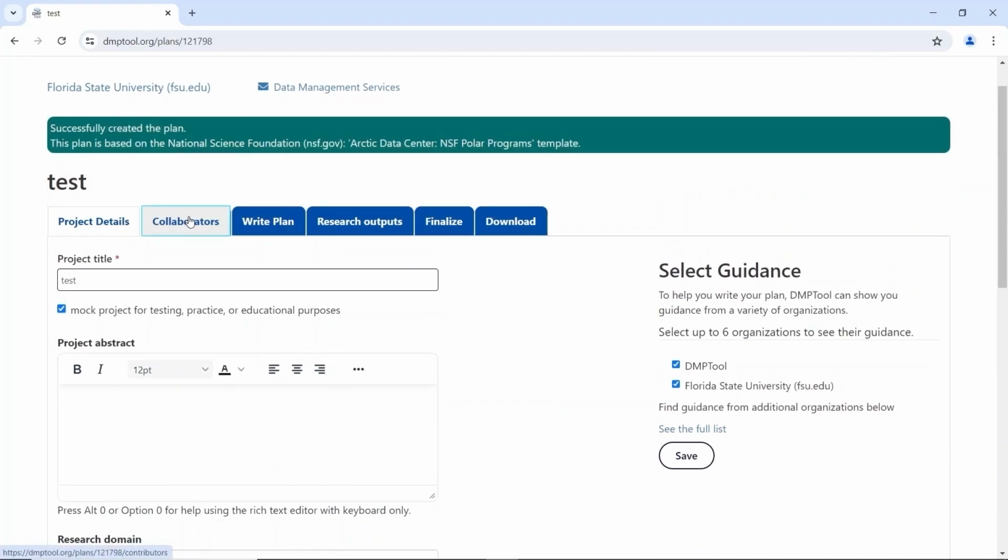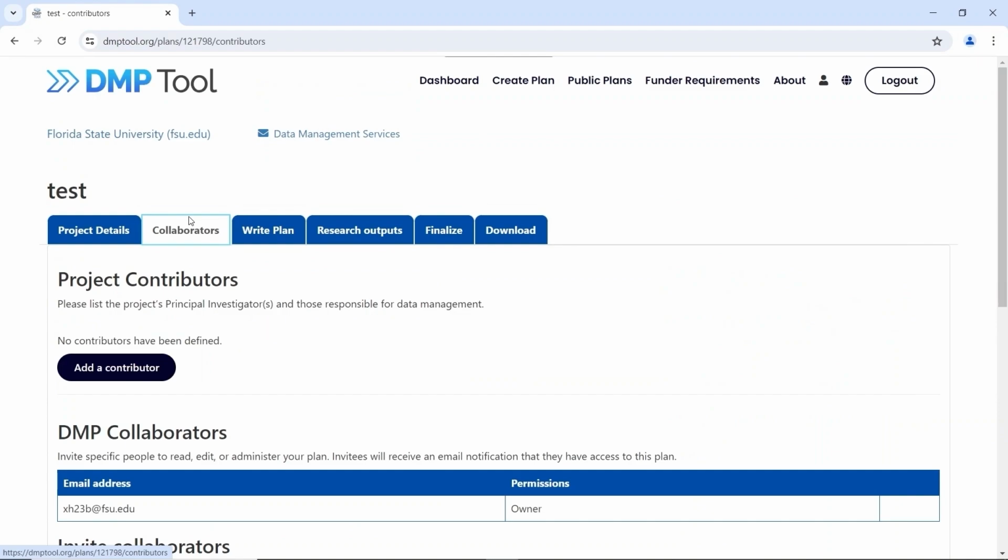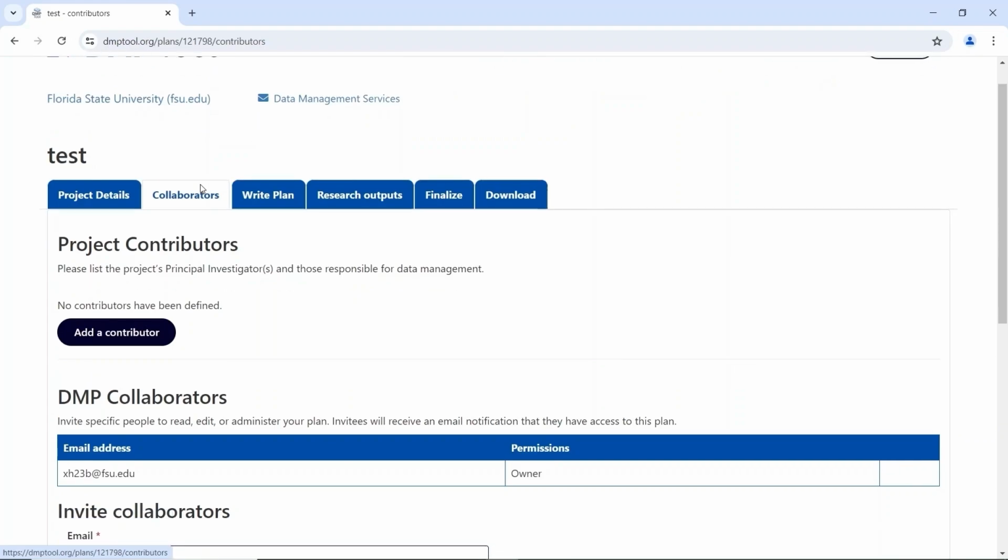The Collaborator tab allows you to share your data management plan within the DMP Tool with other researchers. You can allow them co-ownership, edit, or read-only access. Invitees will receive an email notification that they have access to this plan.